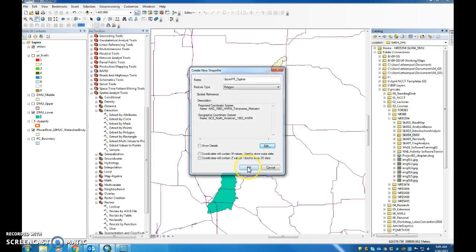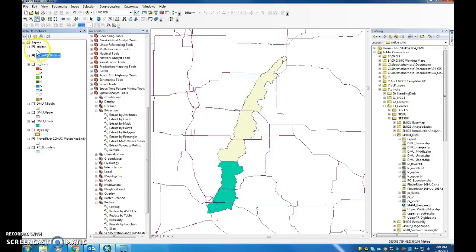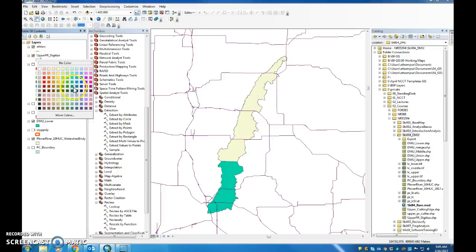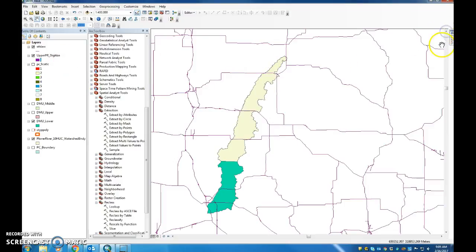I'm going to look at my details one last time, hit OK again, and you're going to see that from Arc Catalog now, jumping back over into ArcMap, in my table of contents, I now have a blank upper Plover River digitize. And so just so we can see it as I'm working on it, I'm going to go ahead and change that to bright purple, just so that we know it's there. So at this point I can go ahead and close out Arc Catalog.